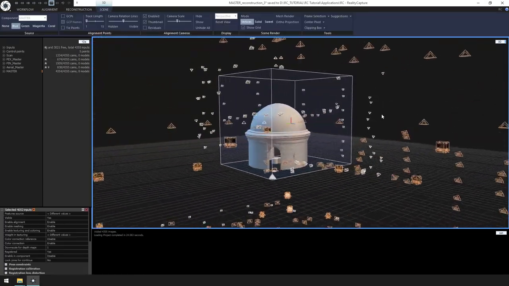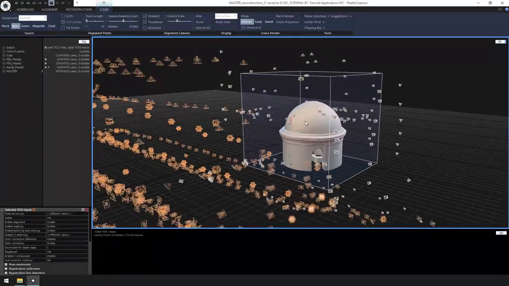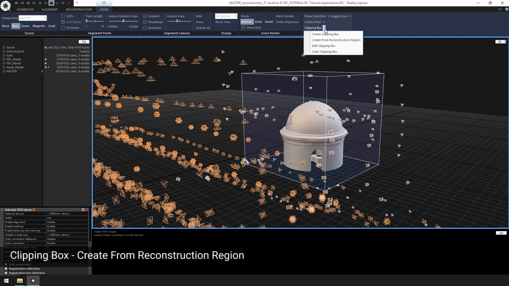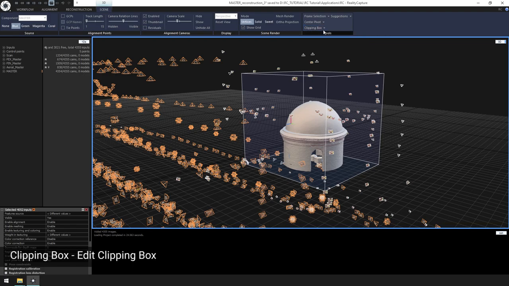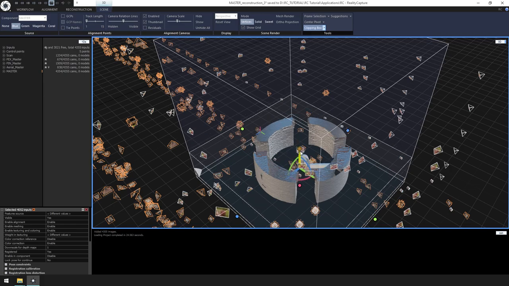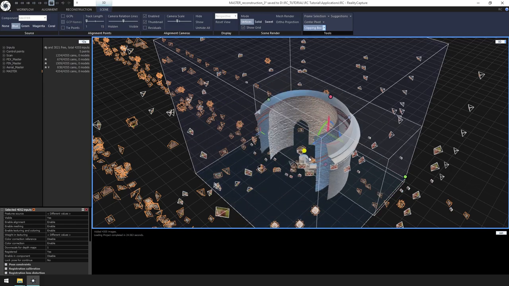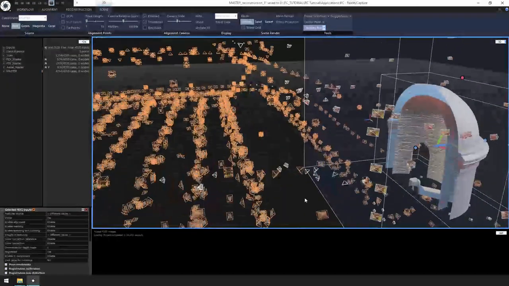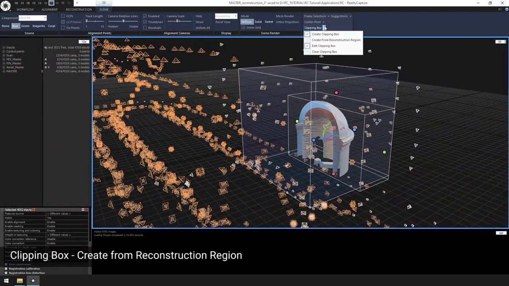Now that we have the model, let's inspect it. We are going to use the clipping box tool to inspect the model. For that, let's go to the clipping box in the scene ribbon and select Create from Reconstruction Region, and then select Edit Clipping Box. The model looks great. Let's move on to the master reconstruction of the entire model.